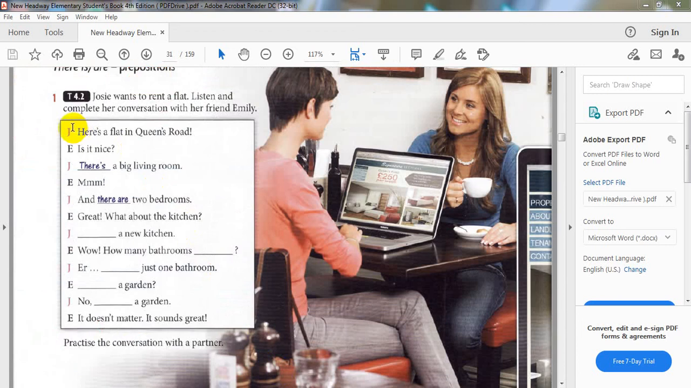Okay, in this exercise Jose wants to rent a flat. Rent means to hire, a flat means an apartment. Listen and complete her conversation with her friend Emily. The main idea is using there is and there are. So let's listen to this exercise.